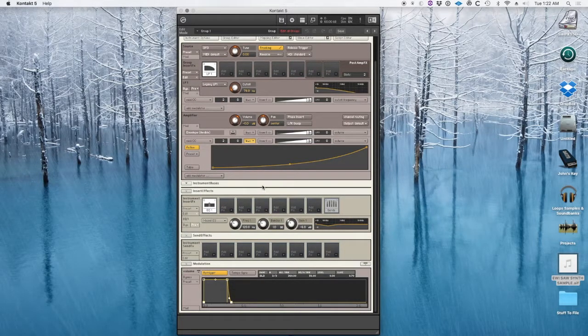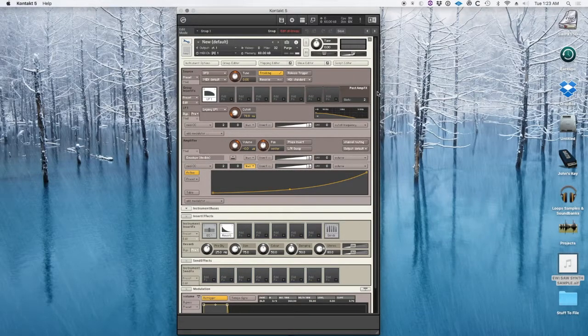And then one final thing that we may want to do for the sake of a more pleasing sound is go to our effects here and add a little reverb. And there you have it, a very fundamental, basic, wind-controlled, sampled sound in Kontakt.